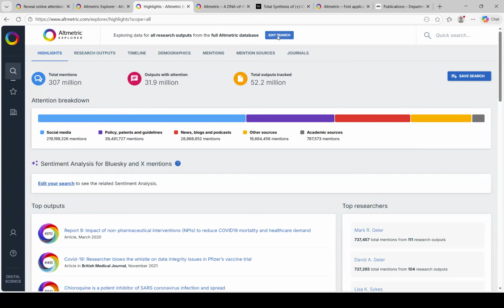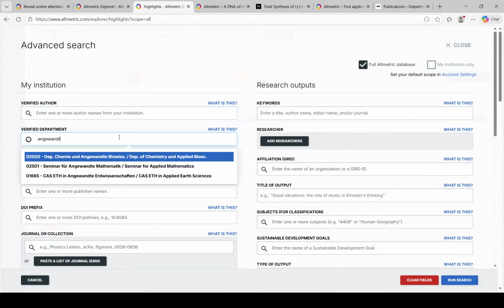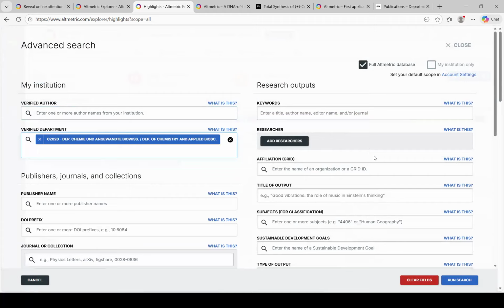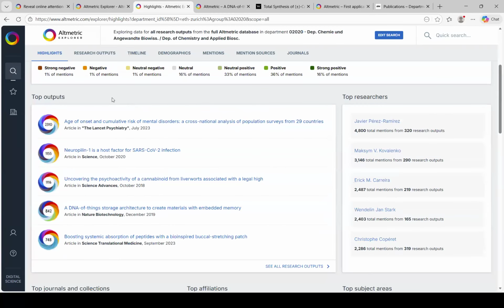But what I want to highlight is here, I can edit the search, and then I can, for example, say now I'm interested in our department's publications. So I can do all kinds of searches here. And then we see I get my top hits, sorted according to their altmetric score.